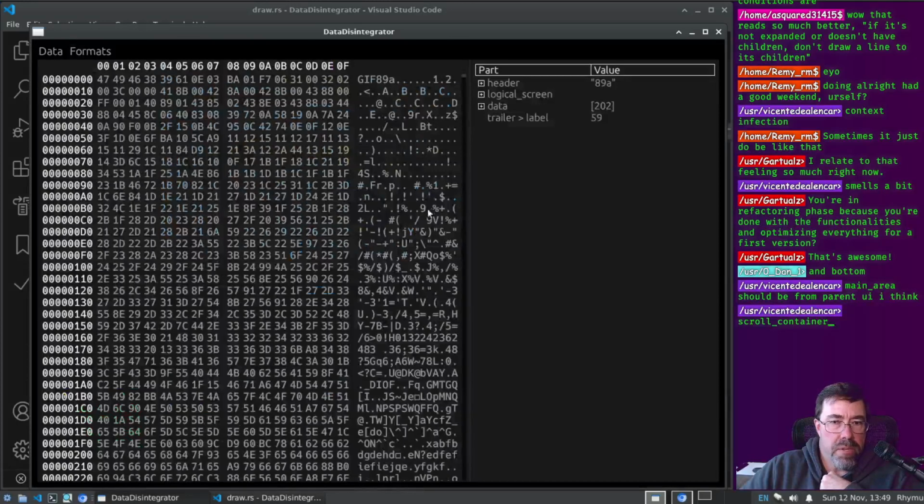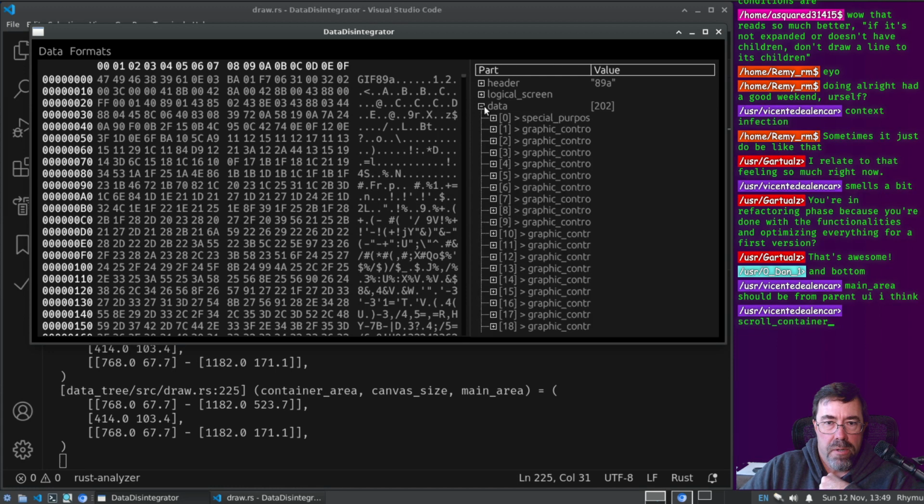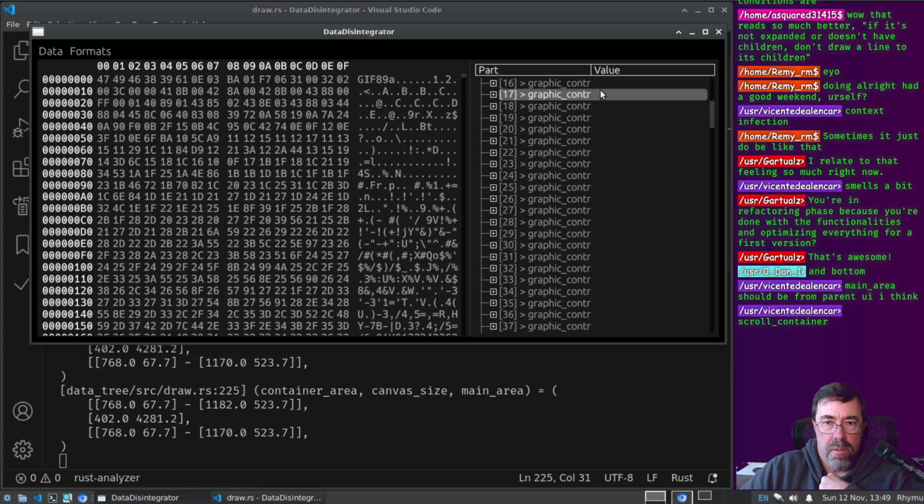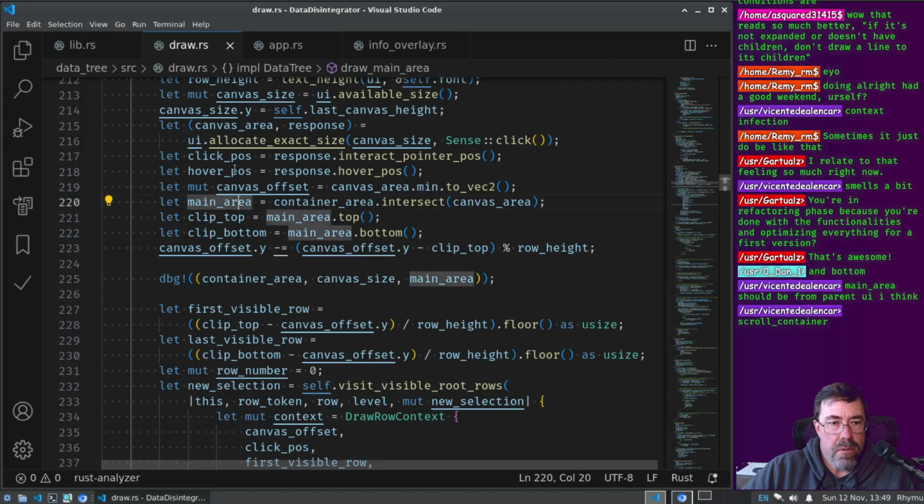So main area is the intersection of what we get from the container and what we get from the scroll region, I think. So now when we scroll, we're correctly clipping there. And we're also correctly clipping where the scroll bar is on the right. So it's a slightly different sized rectangle. See that? It's 1170 instead of 1182. So part of it is from the, how come that's only showing one thing there? Oh, because I did canvas size. I didn't mean to do that. I wanted canvas area.